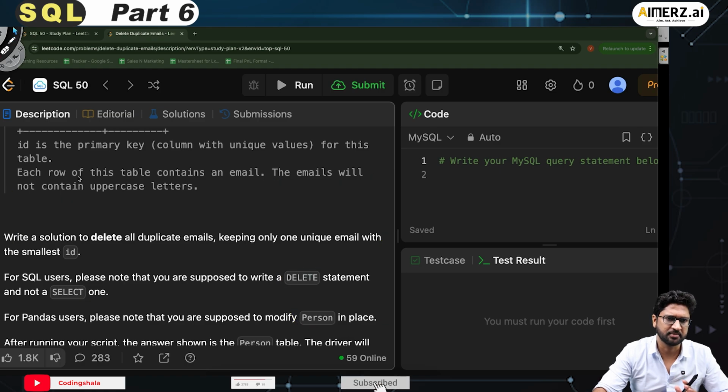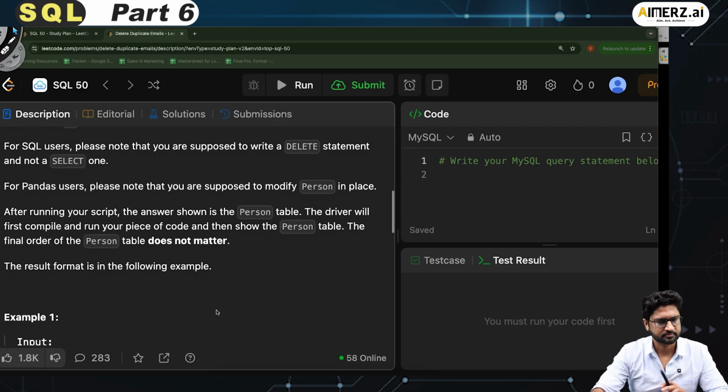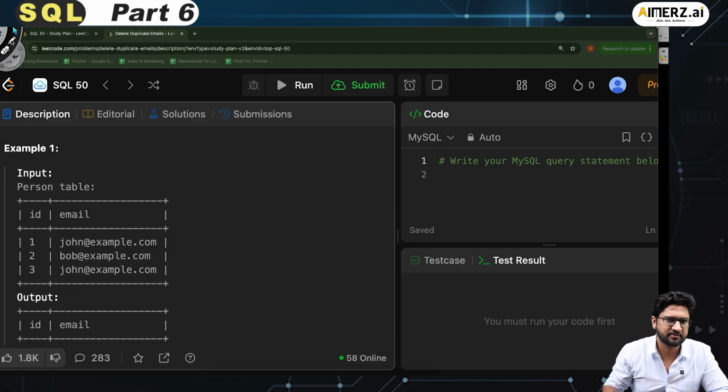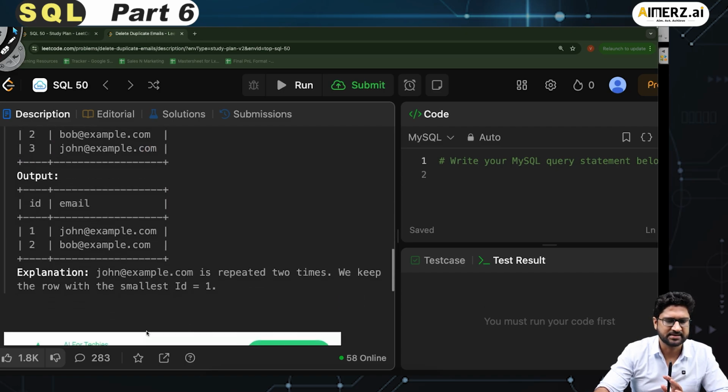After running your script, the driver will first compile and run your piece of code and then show the person table. The final order of the person table does not matter. The result format is in the following example. So for example, let's say I have this table, ID 1, this and this. So I have to go and delete this one. I'll just keep the first one. So if I look at the output, there will be only two IDs, ID 1 and 2, which is John and Bob at example.com.